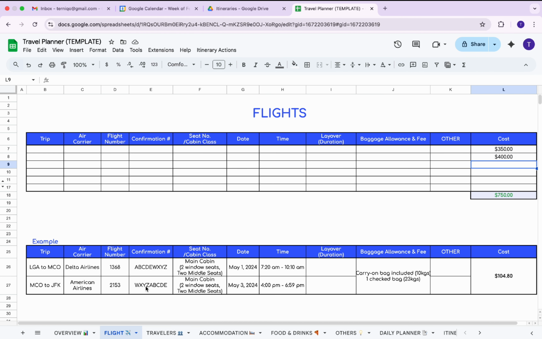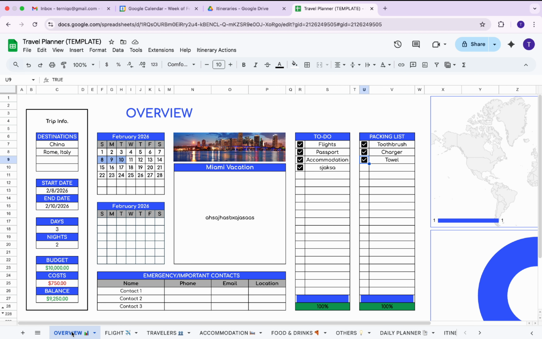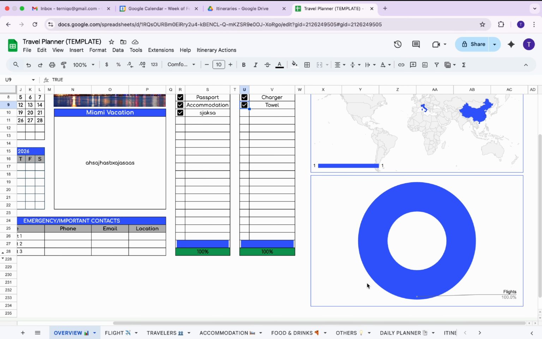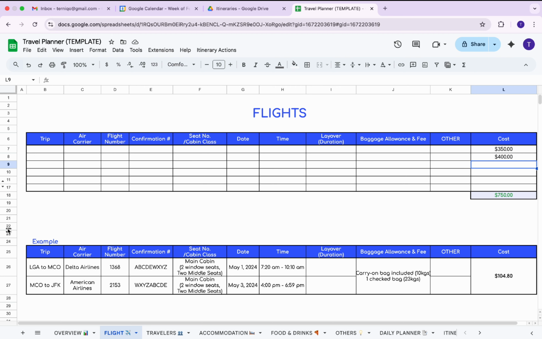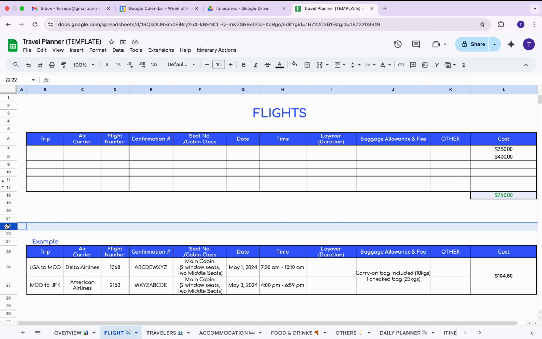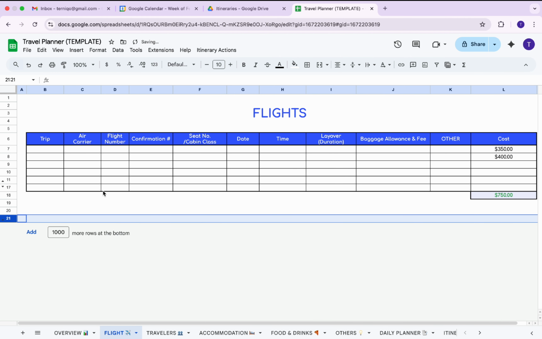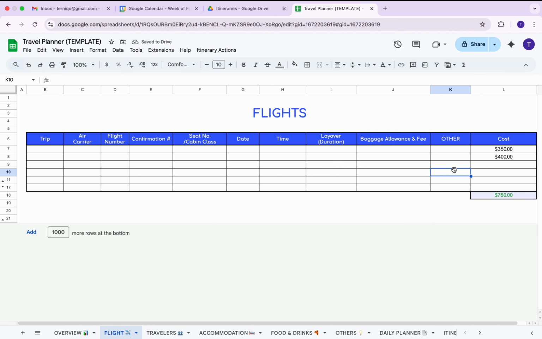And not only that, when we go to the overview tab, now you will notice that there's a cost here of 750, okay? And the balance has reduced by that 750. Now we are at 9,250. And for this cost breakdown chart here, as you can see, we have flights that has auto updated by itself, okay? So that's simply how this flight tab works, and once you do not need to see that anymore, you can just simply hide it, and what remains is the information that you're currently using.